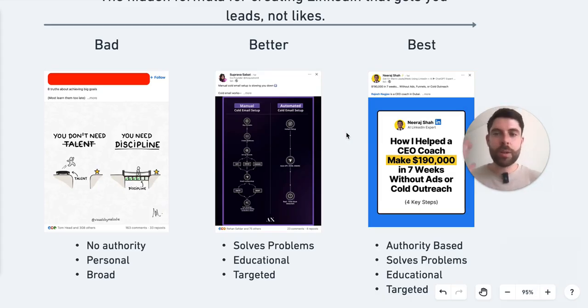So let's look at a bad example first. This post is "8 truths about achieving big goals." It's not building any authority, it's not personal, it's just broad. The reason this type of content does well is because it presses buttons in people on things they know they should be doing, so it's a reminder. But it doesn't actually build a proper relationship with the person doing it. It's just them liking it and then talking to themselves saying, I should do this.